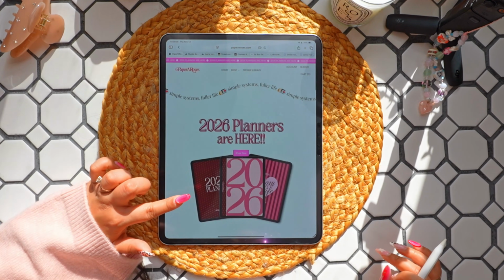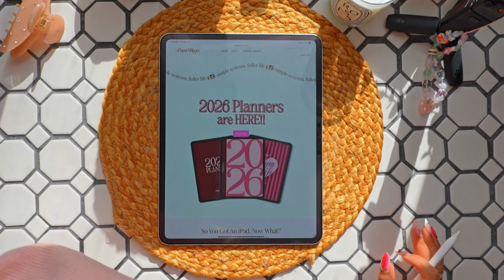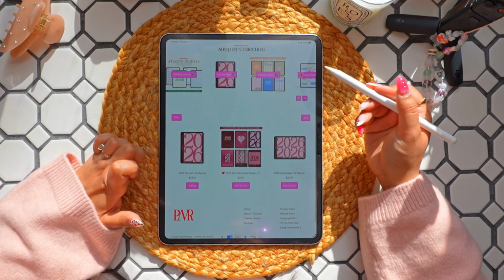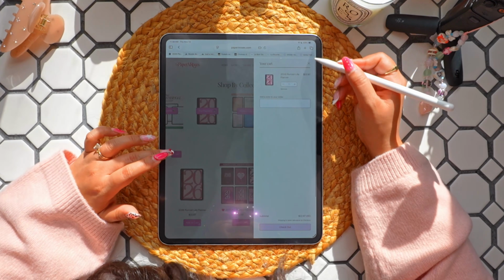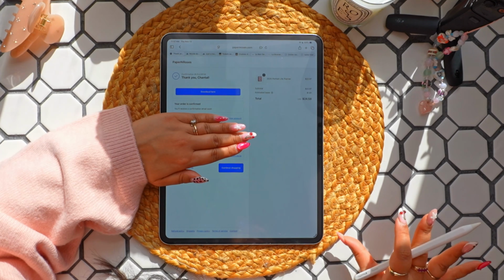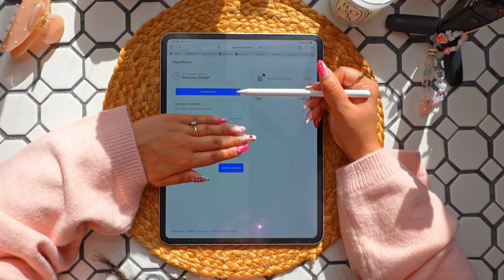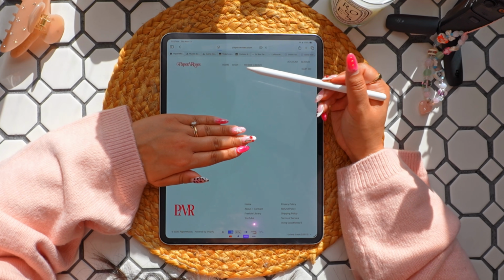So I'm just going to open up Safari. This is my website, but you can use any planner that you want. I'm going to go ahead and choose my 2026 planner and check out. So once that option has gone through, you'll see you have a little download here button. You can go ahead and click on that to access your files. It'll also email them to you.